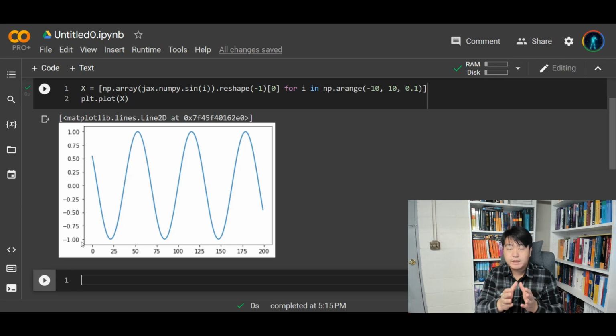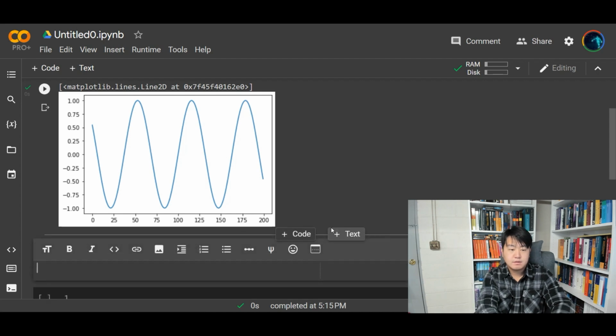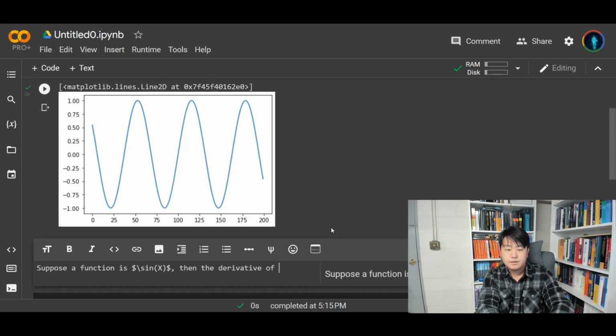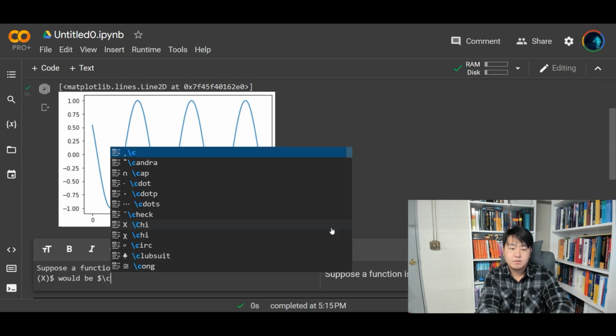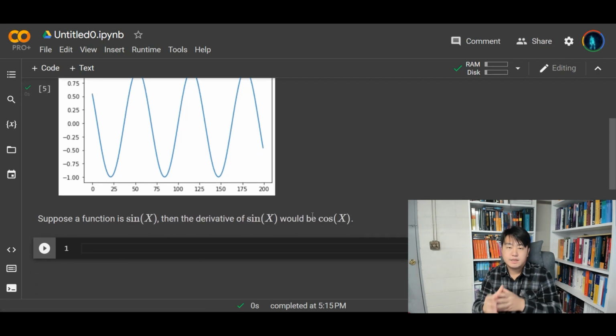And then I can take a look at the gradient of sine, which is the derivative of sine. Of course, that gives you cosine. So let's write that out. Suppose the function is sine of x, then the derivative of sine of x will be cosine x, which again is still cyclical, but let's take a look at how that function looks.